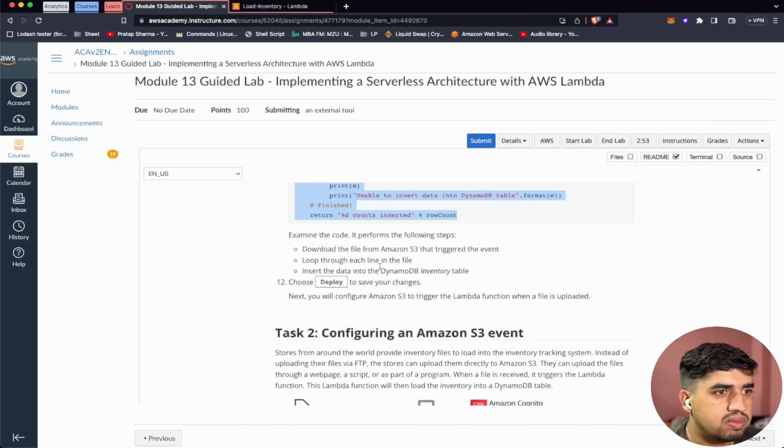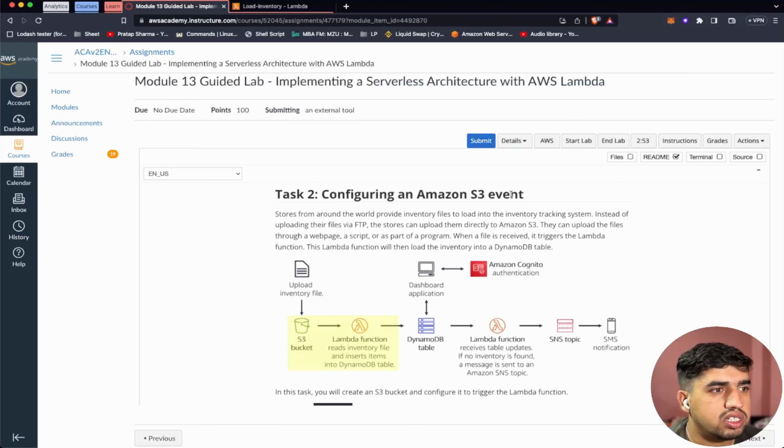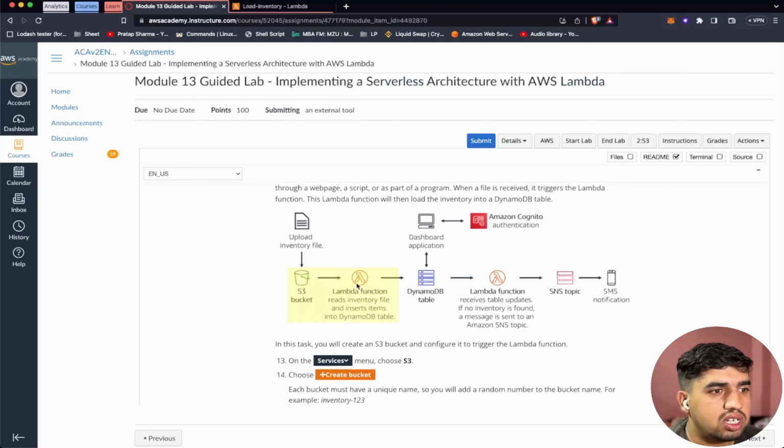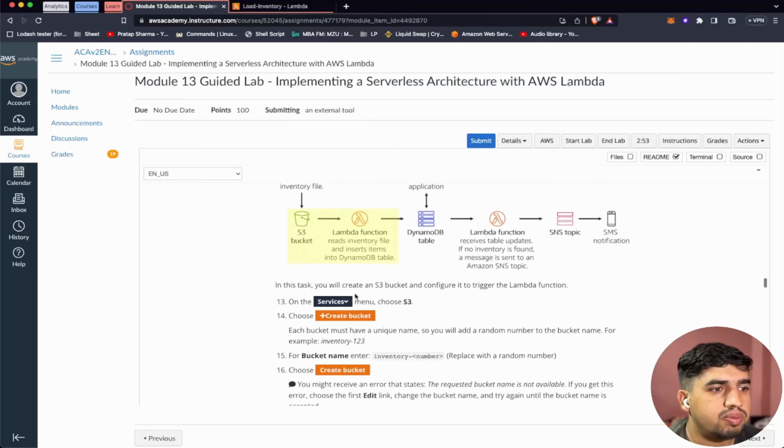Next you will configure Amazon S3 to trigger the Lambda function when a file is uploaded. Let's go with task 2, configuring an Amazon S3 event. Now we have created this Lambda function, and we will trigger it from the S3 bucket whenever a file is uploaded.